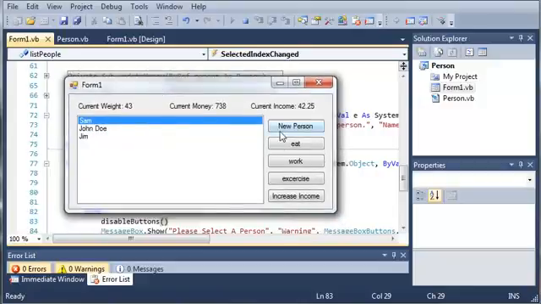So this is the end of working on our person program. What I want you guys to do is create input boxes that will get the pounds to eat, how many hours to work, how many hours to exercise, and how much to increase the income, so that your program is a little bit more functional, and it just looks a little bit nicer and works better.